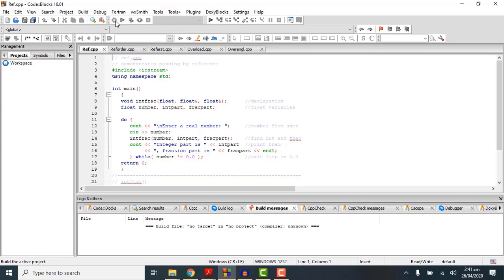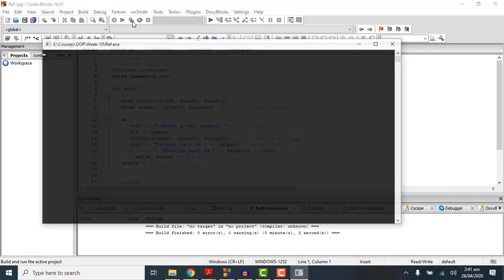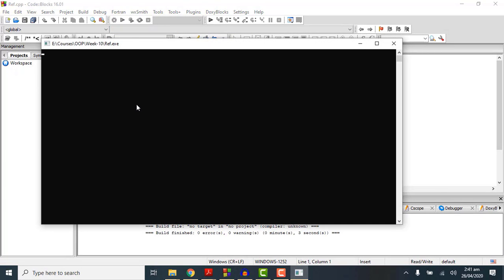Right? Now let me show you this program on the Code::Blocks here, and I will run this thing. Let me build it, and it's taking some time. It's done now, and run it now. So let me enter the number. Let's say the number is 45.375, right? So it is saying that the integer part is 45 and the fractional part is 0.0375, and this will keep going because there's a do while loop.